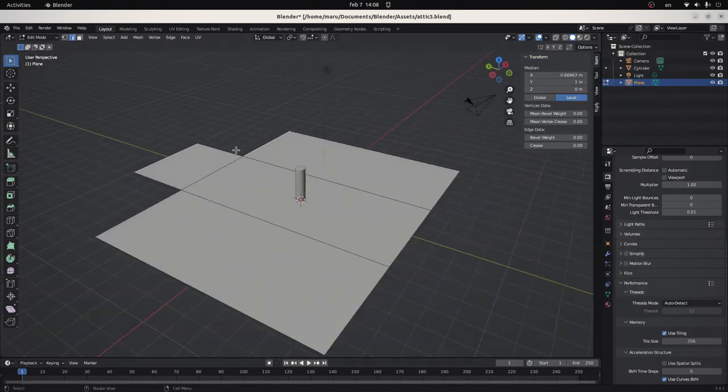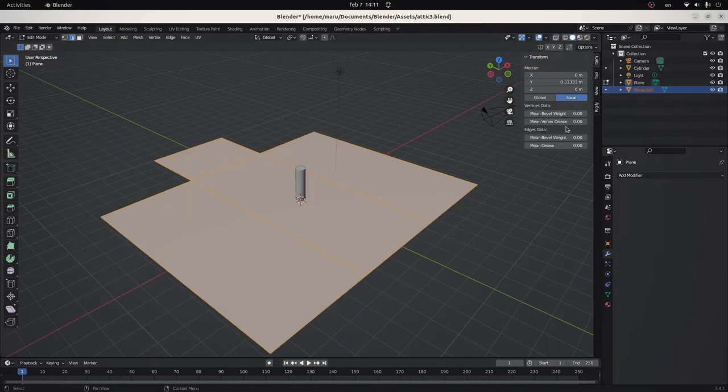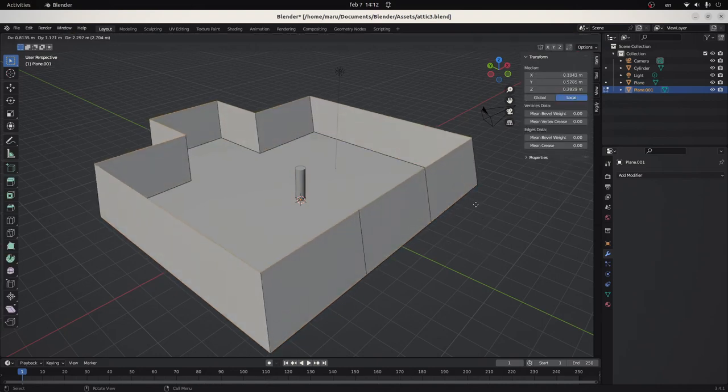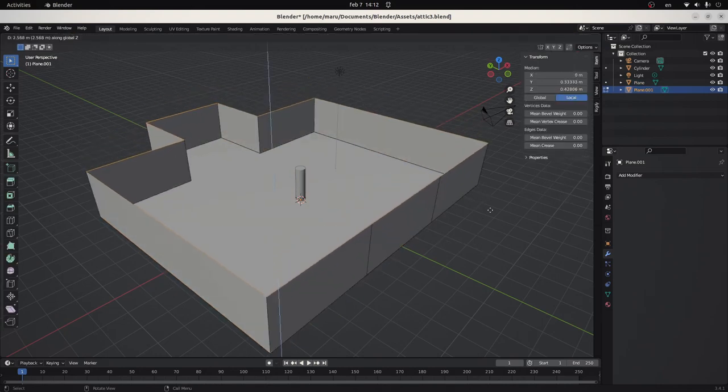To create the walls, I select the other edges. And with Shift D, I duplicate the edge and separate it by pressing P. Now I can extrude the edge by pressing E and Z to lock it on the vertical axis.